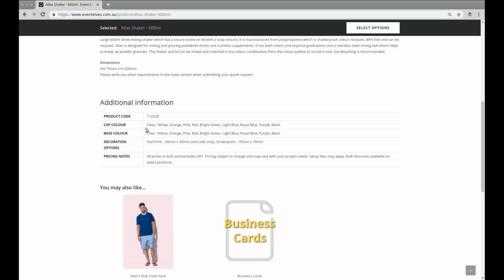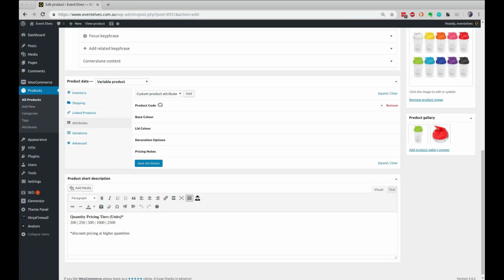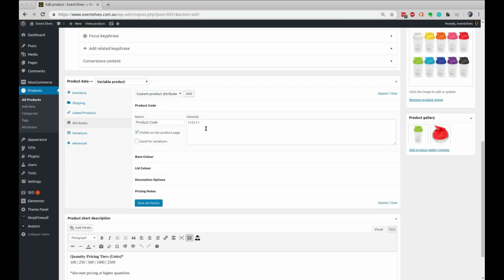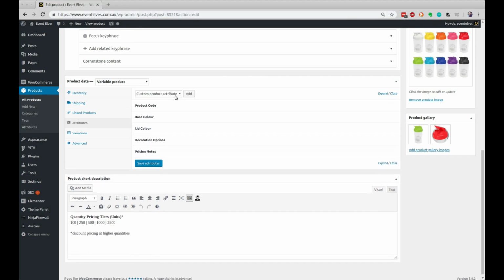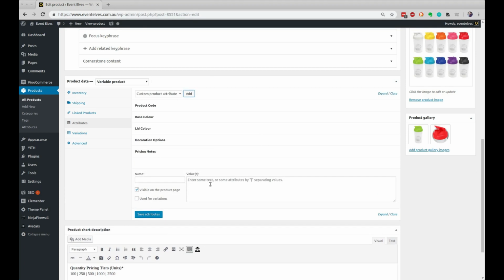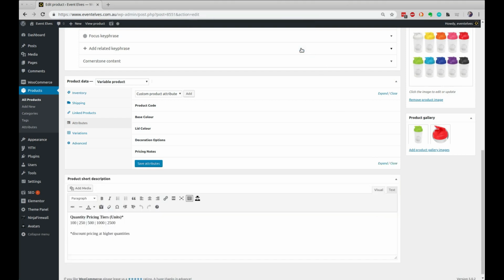Okay, it gives you a product code, cap color, base color, decoration options, and pricing notes, and we are setting these all up. All right. So I've already put down the product code, right? You create a custom attribute just by pressing the add button, and then just entering whatever you want on there, okay? Let me just, how do I remove this? Yeah, I'm just going to remove this.